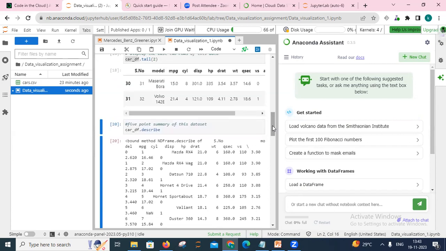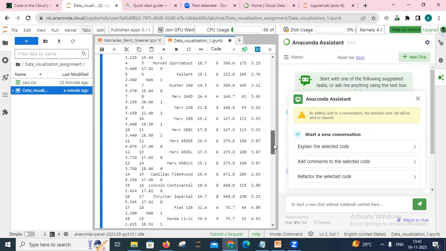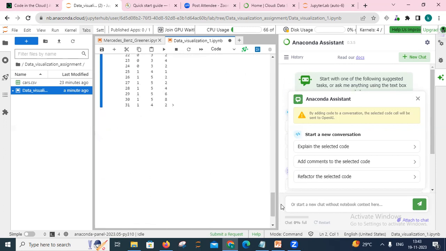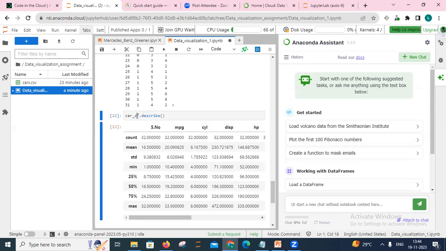So if you want to see the same thing as a data frame, you just copy this, and instead of the attribute, use the method: dot describe, and this is the method. So you can see it will show as a data frame. It's a data frame object. Okay. So this is the first.